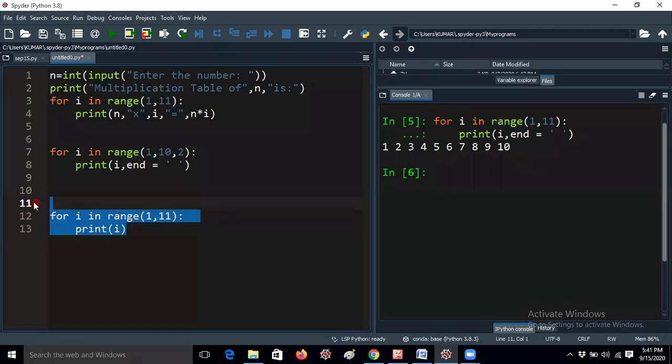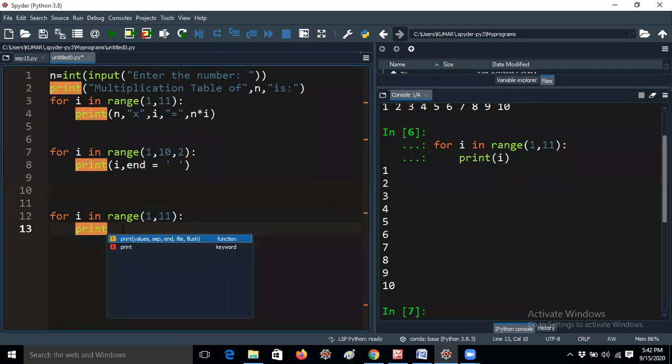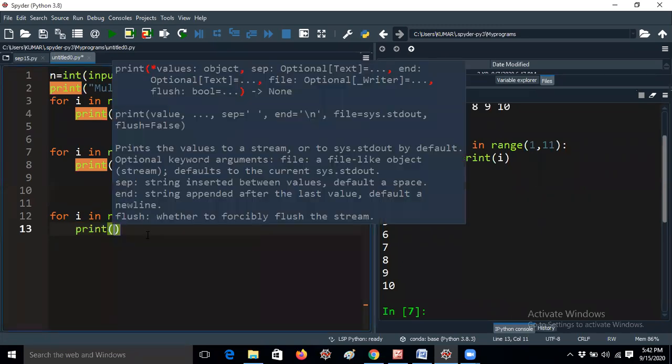But the numbers will be printed line by line from 1 to 10, because by default print has end equal to slash n in the syntax. You can also check this whenever you write a print like this. It should give the suggestion, but it is not showing right now. Anyway, no problem. End equal to slash n is taken automatically. In the print statement we have that facility. Here you can see end. So print takes values, separator and end.